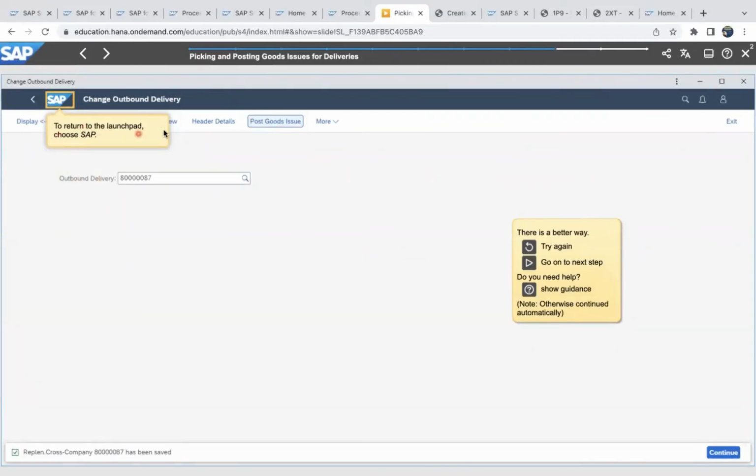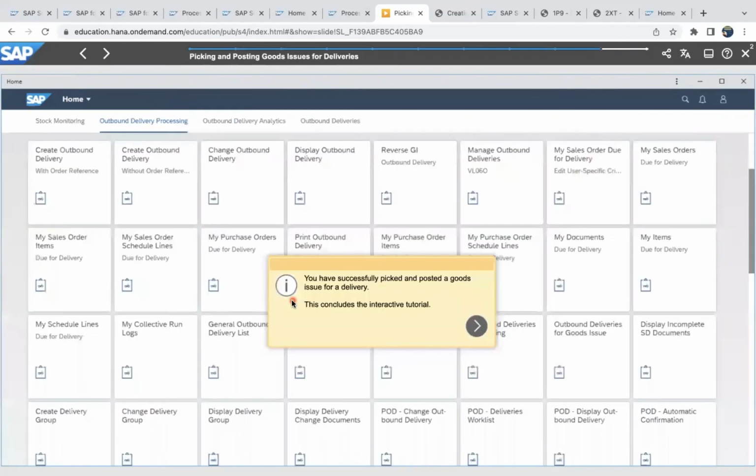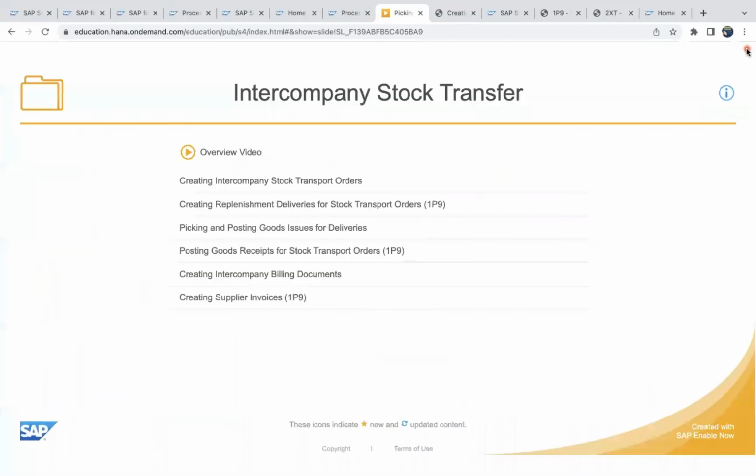Then go to launchpad because it's predefined. Whatever the steps were defined, only those we can execute. It's like a demo. So goods issue is posted. VL10B in ECC, I'm just telling you, and ME21N, but in Fiori it is create purchase order. Here we have gone to my purchase orders and from there we created delivery, and picking and goods issue VL02N. Here there is an app called Change Outbound Delivery, and post goods receipt against stock transport order.